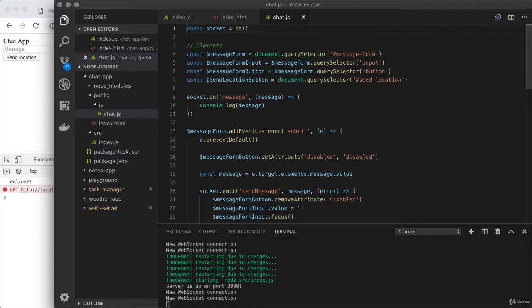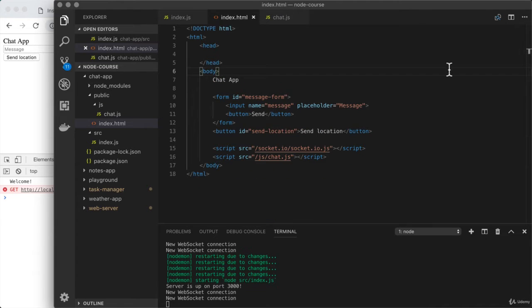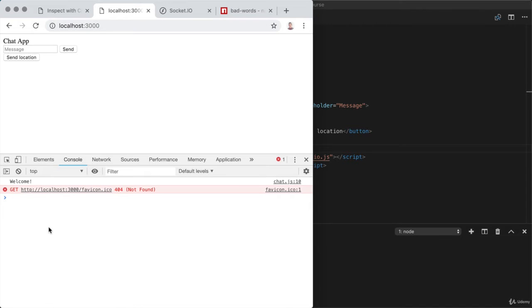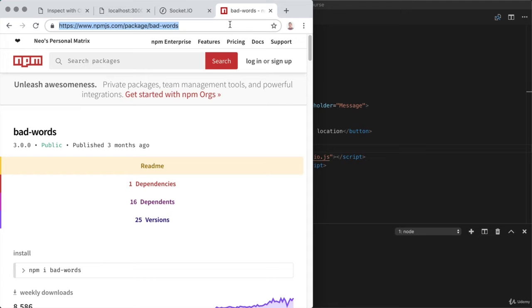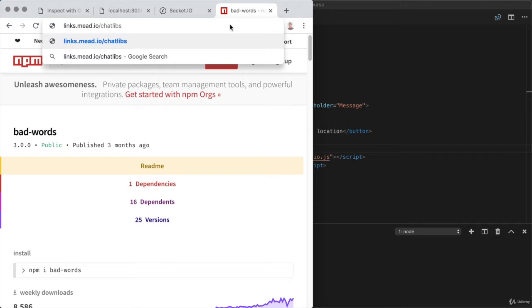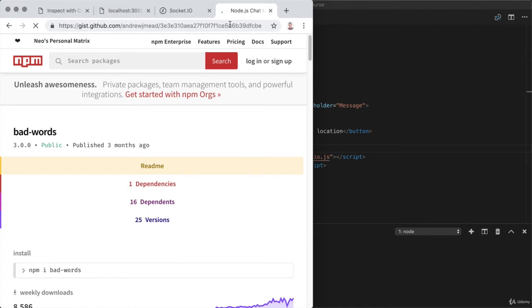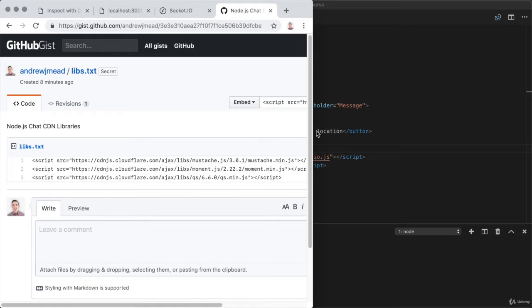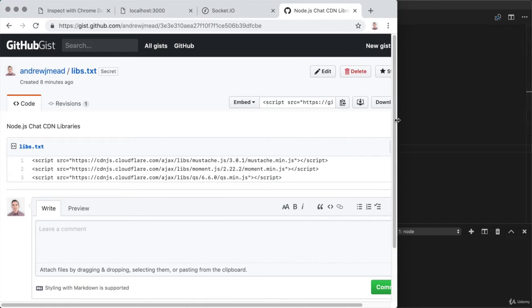The first thing we're going to do is move into index.html, and we'll be setting up a new script tag to load in the library that we're going to need, and we can find that over in the browser. So all of the libraries we'll be using for the chat application I've put together at the following link, that is links.mead.io/chatlibs. If you visit this, it's going to redirect you over to a GitHub gist, and this contains a few different script tags with three libraries. Now, we're only going to use one of them in this lesson. We'll use the other two shortly, though, so I figured we might as well just grab them all right now.